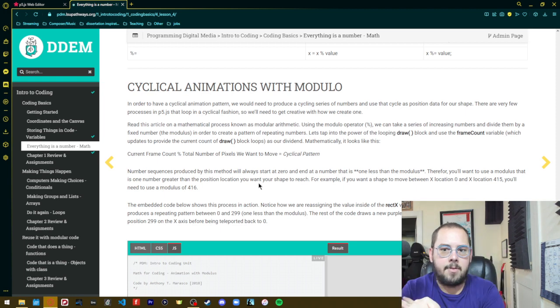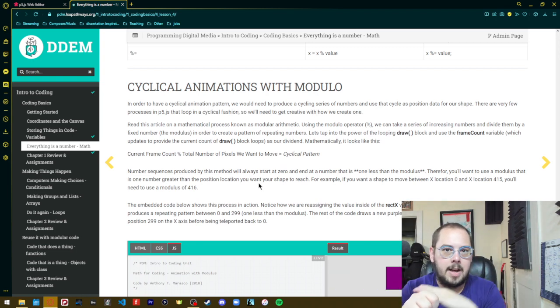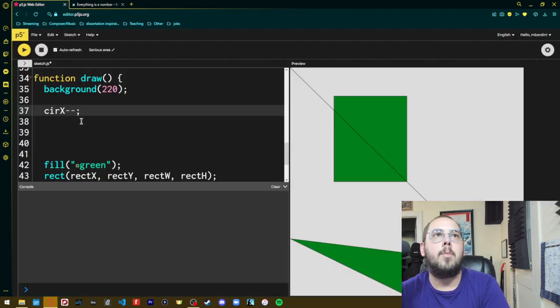5 divided by 5, 5 goes into 5 with 0 left over. So the modulo value would be 0. 6 modulo 5. 5 goes into 6 one time with 1 left over. So 6 modulo 5 would be 1. Let me just kind of explain that a bit more with math.